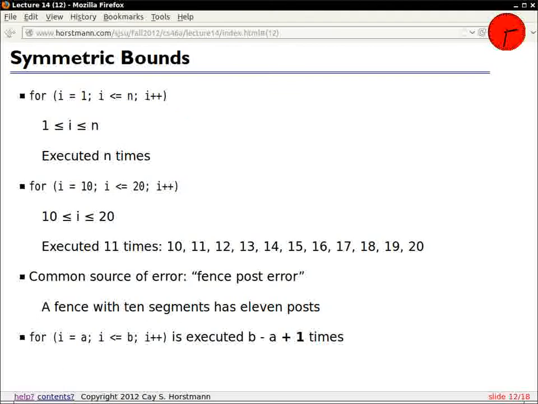If, on the other hand, you start with something other than 1, like 0 or 10, then you just have to keep that extra count of 1 in mind. Sometimes that's what you want. Sometimes it's not what you want.